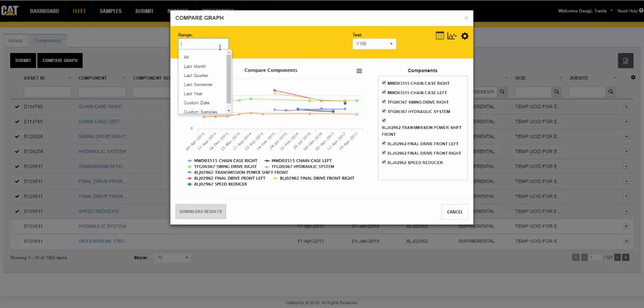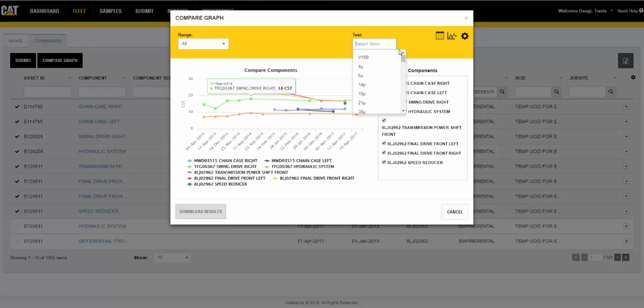Range drop-down list. This drop-down list helps you select the date range desired for the related sample. You can choose from all samples, specific date ranges, custom date ranges, and a custom sample range. Test selection drop-down list. This allows for easy selection of test results to be displayed in the graph.